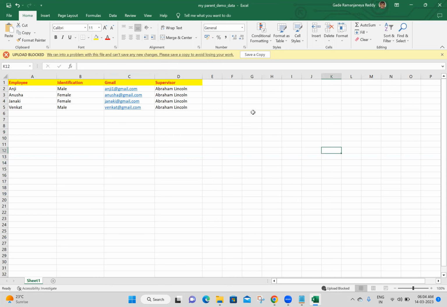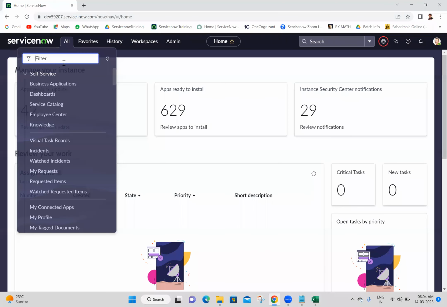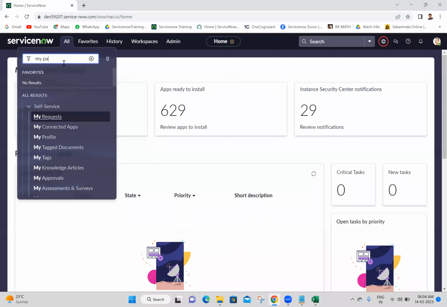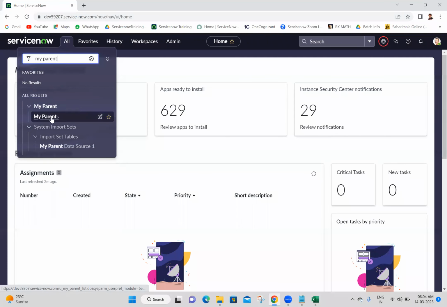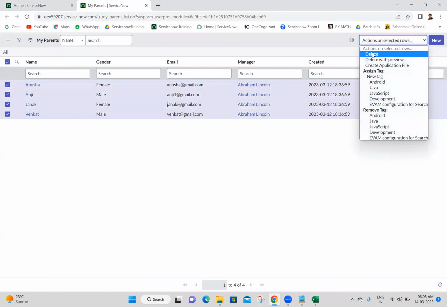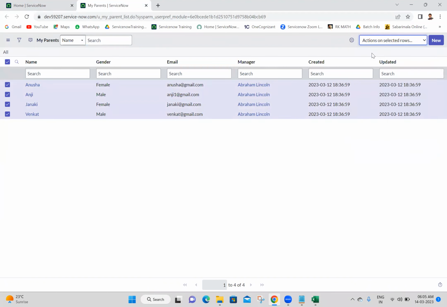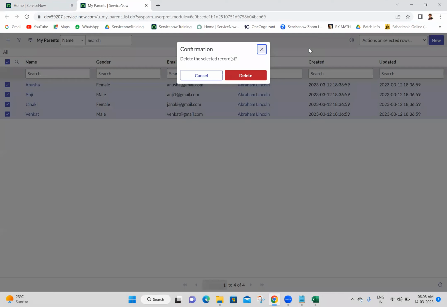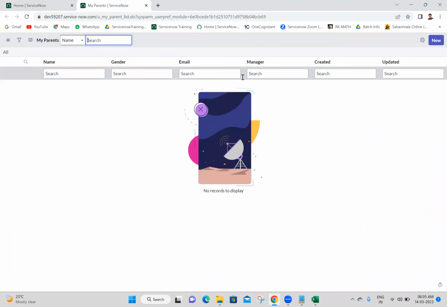Now I want to send this data to my target table called my parent. Our table name is my parent. I'm going to the table. I'm deleting this data first of all, otherwise you will get confused. Yes, the data is deleted.